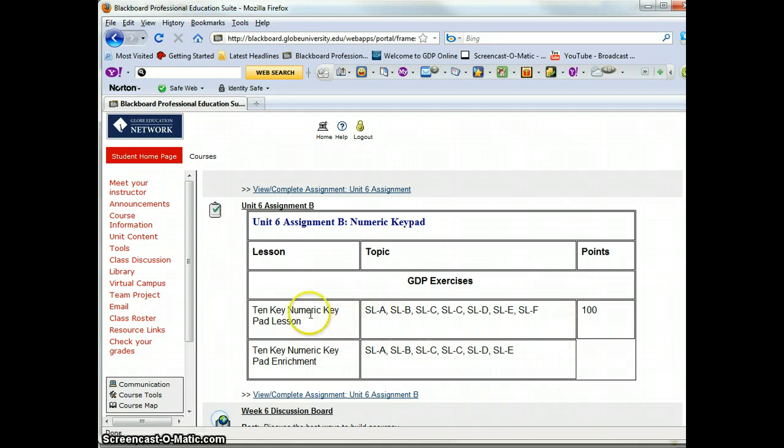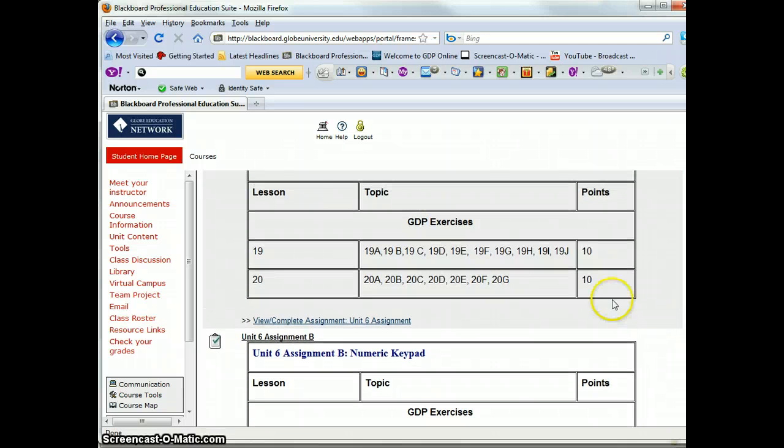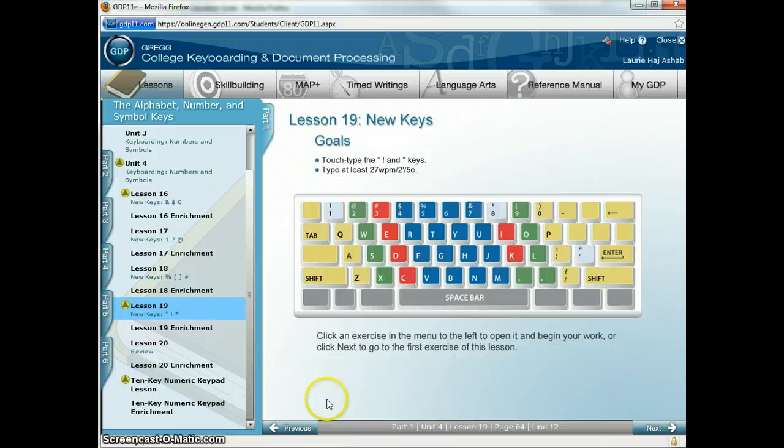Okay? Notice it's split up with the 10 key numeric keypad lessons and also the enrichment. It's going to be very important that you do both of those along with your week 6 discussion board. Okay? So let's go back up here. Now that you know you have a part A and a part B that need to be completed for unit 6, I'm going to go into the actual GDP program online.